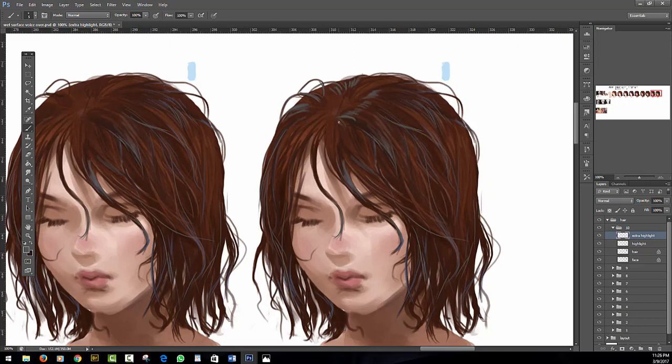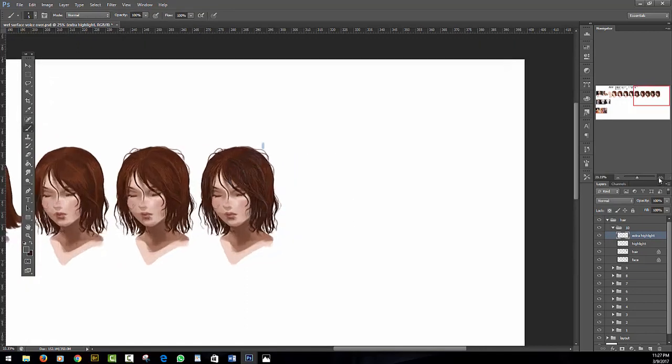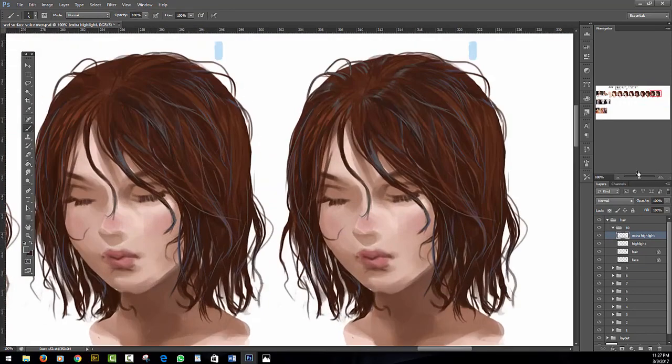So I'm putting highlights here because it highlights her hairline a bit more. And of course you can go in and erase some parts of it just to create a bit more of that glossier look. So if we zoom out, on and off, with it, it feels a little bit glossier and a little bit more wet. So we're going with that.